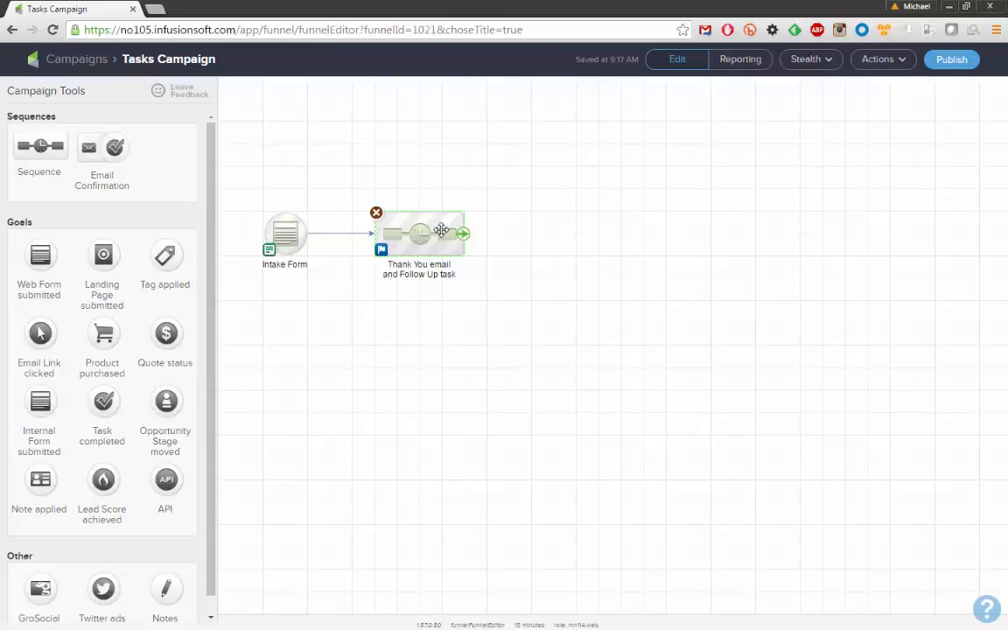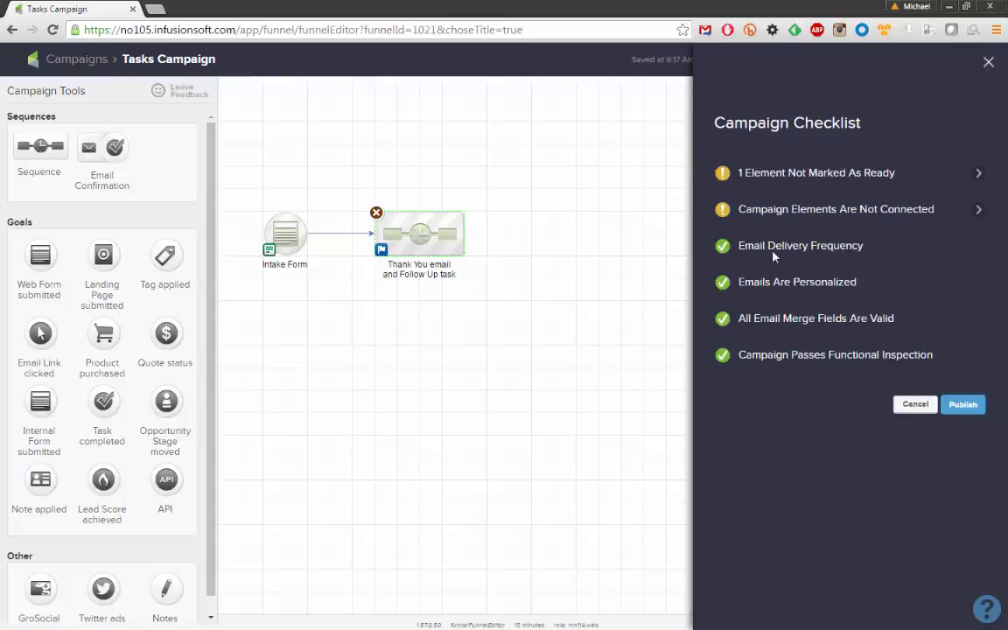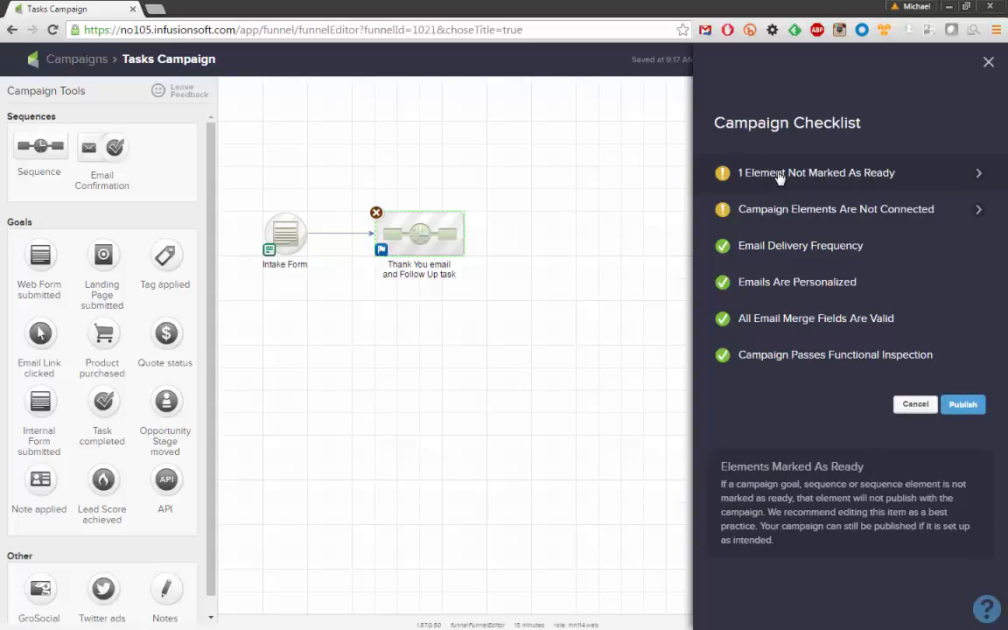And we'll go ahead and click on Back to Tasks campaign. Everything looks good. Everything is green. I can go ahead and hit Publish. I'll get my little pre-flight checklist here that will tell me something's not marked as ready, which is that email that we didn't configure. And some campaign elements are not connected, which is because we disconnected some things to push our testing forward a little bit faster.